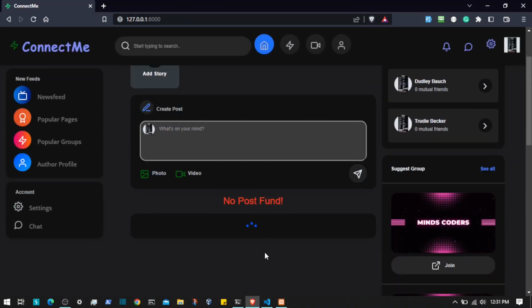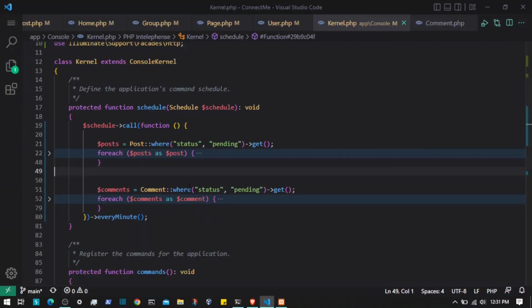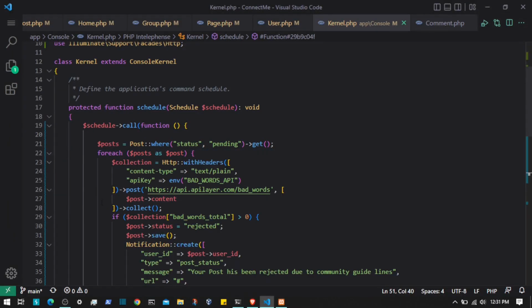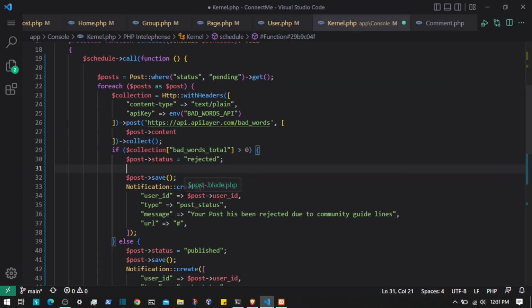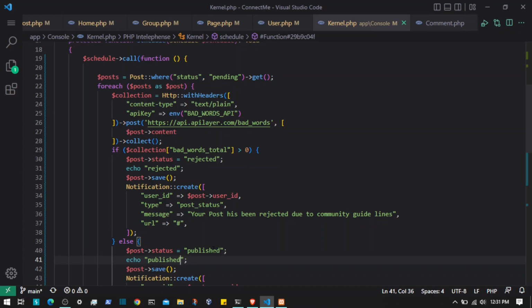Now we do not have any post, right? And also for the sake of testing, I can echo something whenever it is published, or do something whenever it is rejected. So I am going to echo, let's say, rejected, and once it is published, then echo published, so that we know this is working fine.